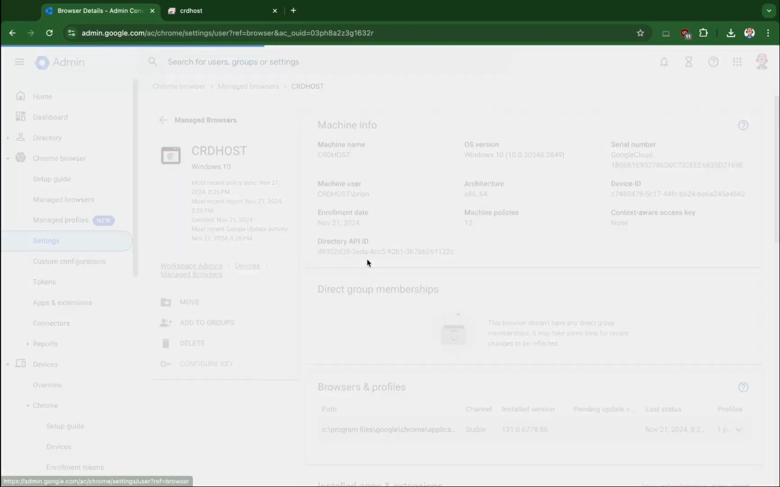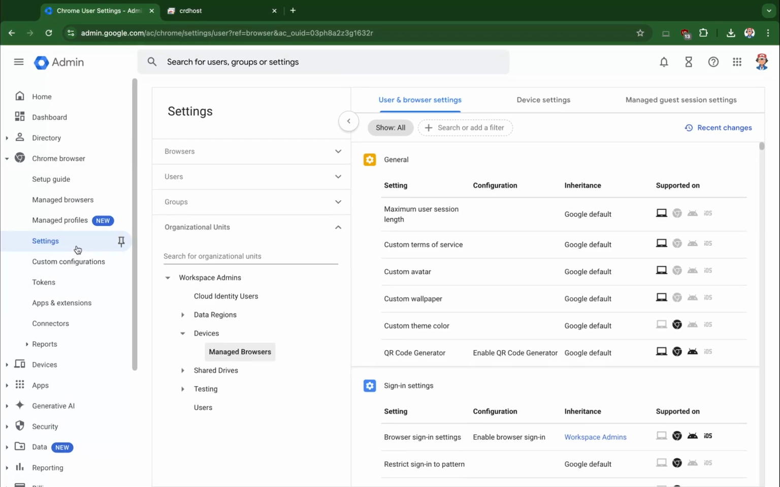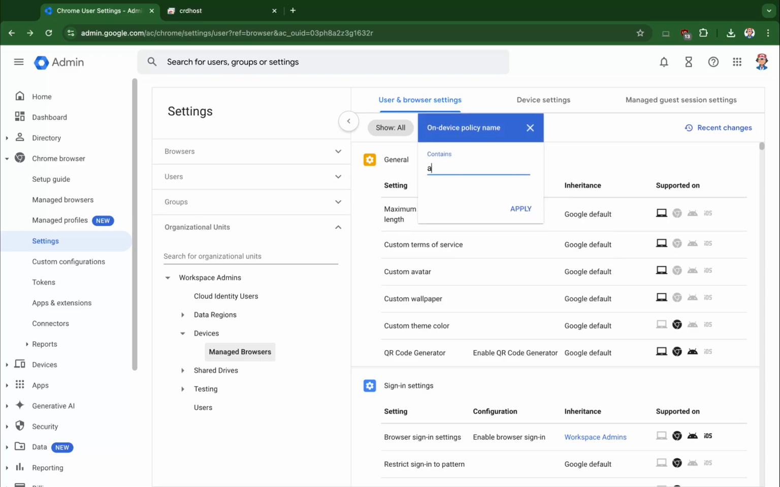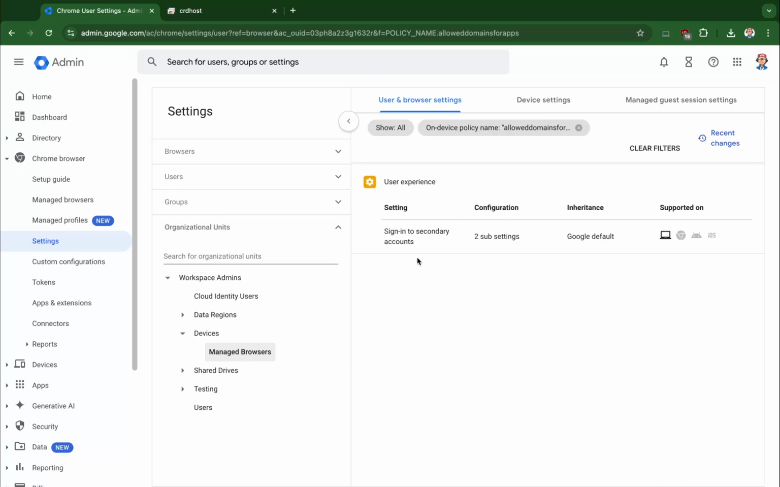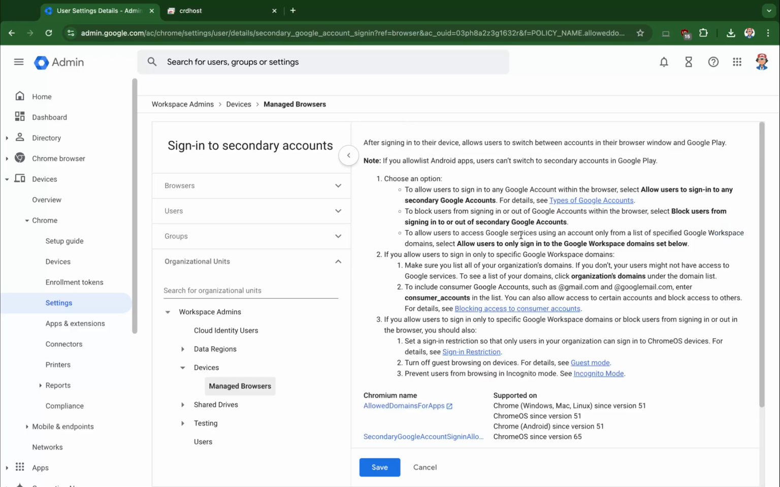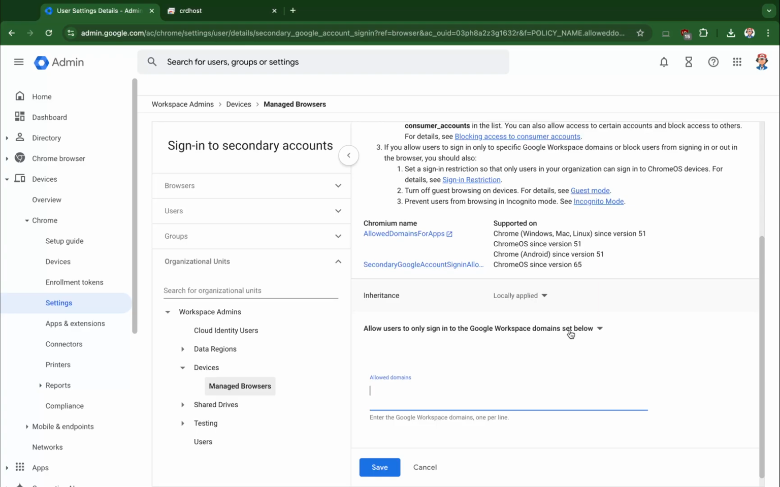In order for you to go to the policies, you may need to navigate through different menus. For ours, it's under Chrome browser settings, and I'm under manage browser setting. You can search by the full text or on device policy name. This is a policy that came up recently for me, so I'll just search allowed domains for apps. This is actually two separate Chrome policies that are managed by the same setting, which is a bit confusing. The first setting only applies to Chrome OS, and the second policy applies to Chrome browser.